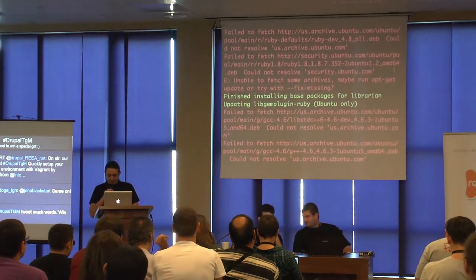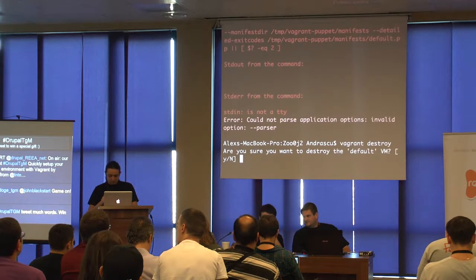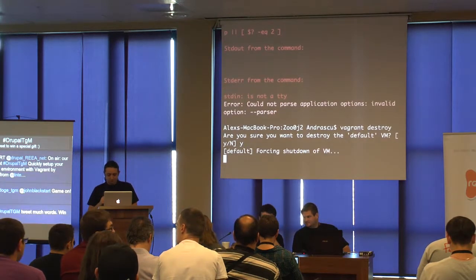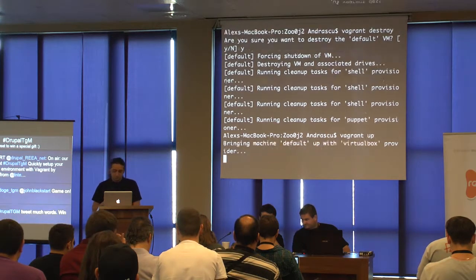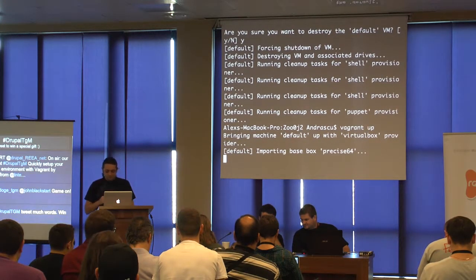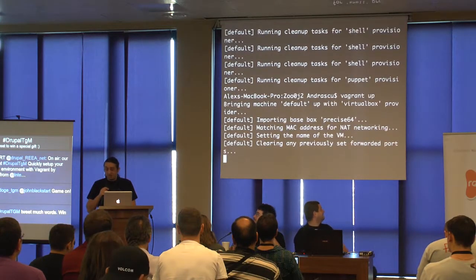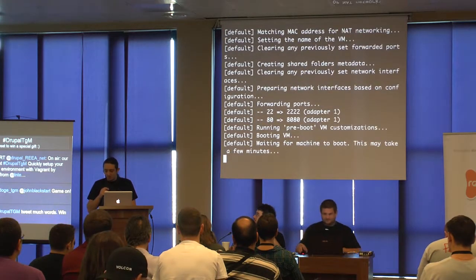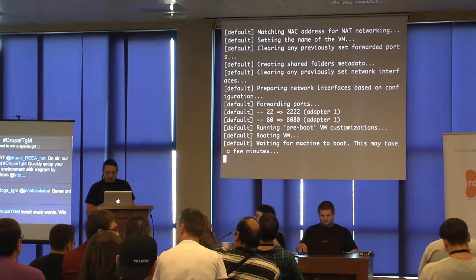Sorry that the internet connection dropped. That's one disadvantage of Puppet. You probably need an internet connection along with it, but that's not really a disadvantage because you need an internet connection anyway to install the package.